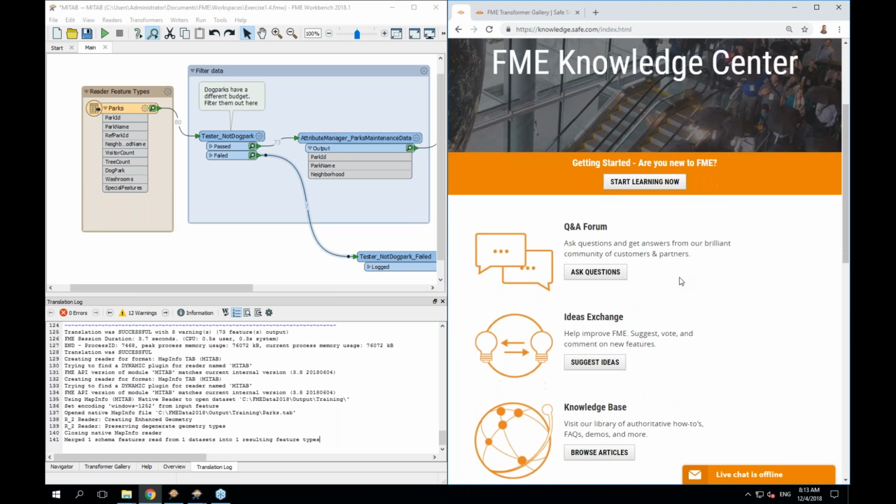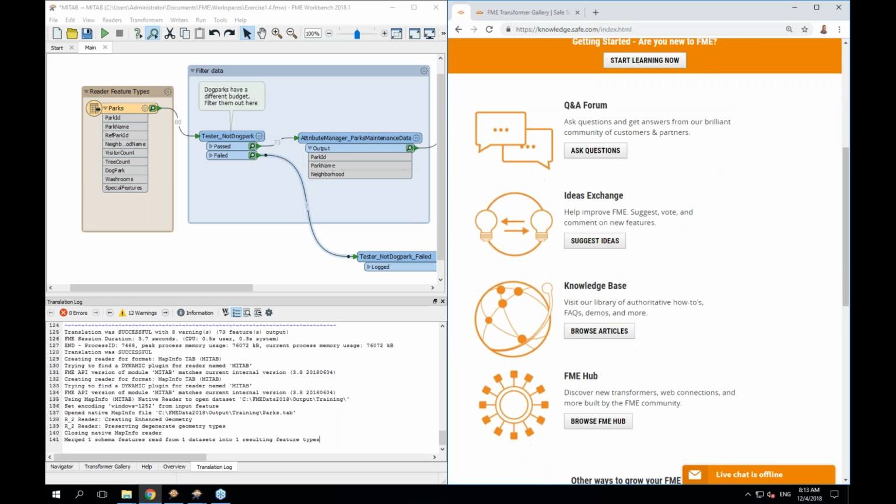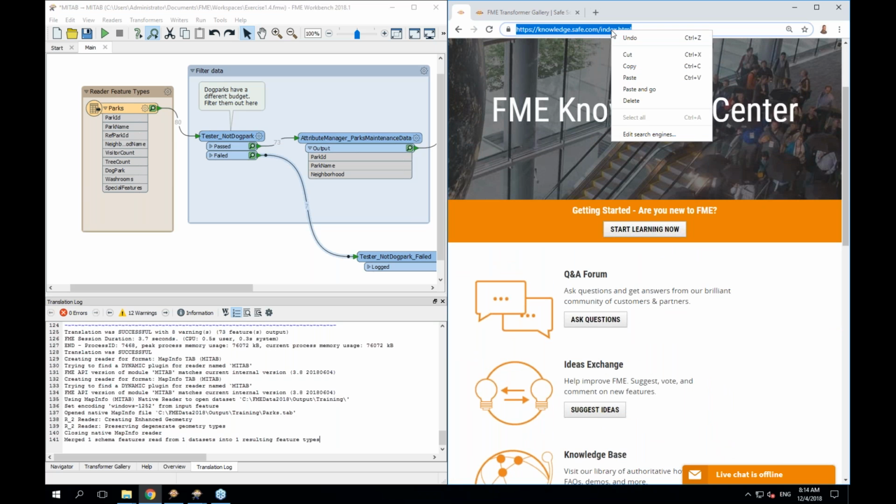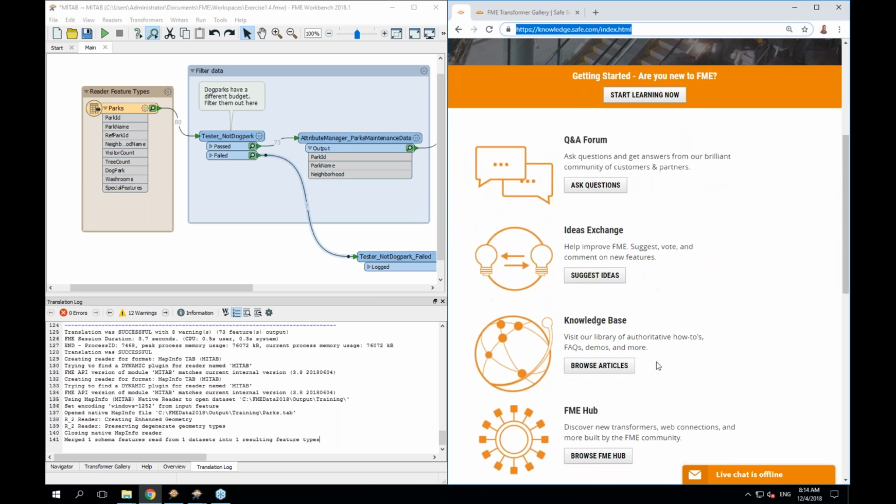You can also find additional information about the various transformers we go over today on our Knowledge Center. Knowledge Center is also a very useful resource when you're getting started with FME. This is also a good place to ask, how do I do something type questions in the Q&A forum.